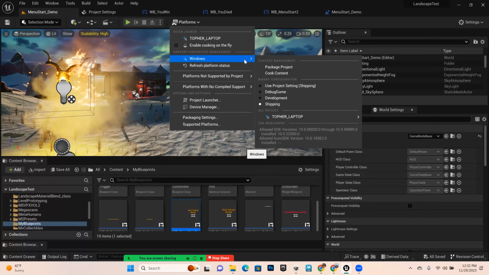So even though we set it in the other settings, it's not going to be on. Turn it on. Then come back to this, make sure you're in Windows, and all you're going to choose is package project. And it's going to start doing its thing.